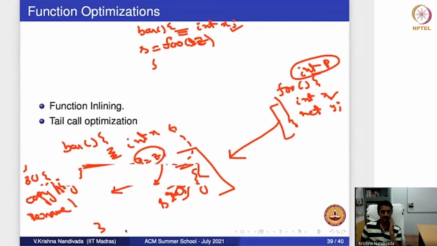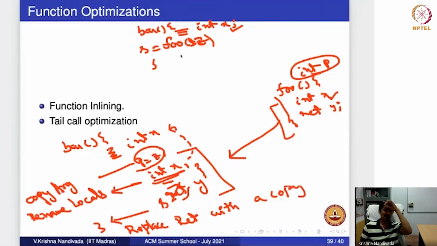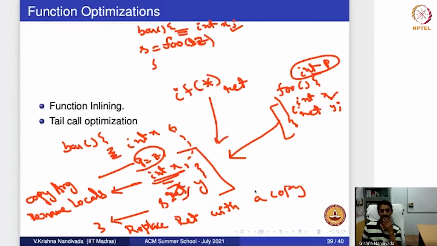And this one, return: replace return with a copy. But I also have to come back. See, there may be some code after this return. I should come back. So what should I do? Can someone tell me? See, if I have an if condition return, right? My code was if condition return. What should I do here? Can you think of it?